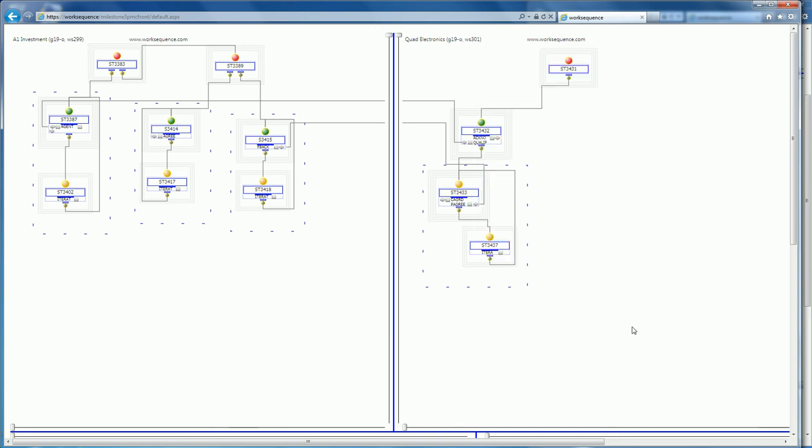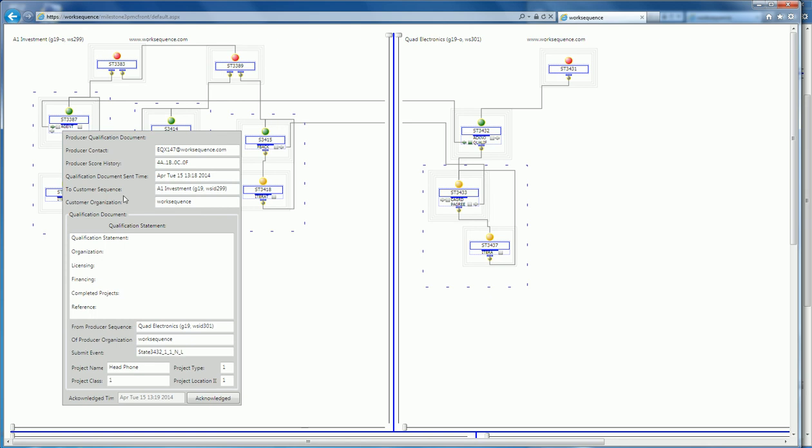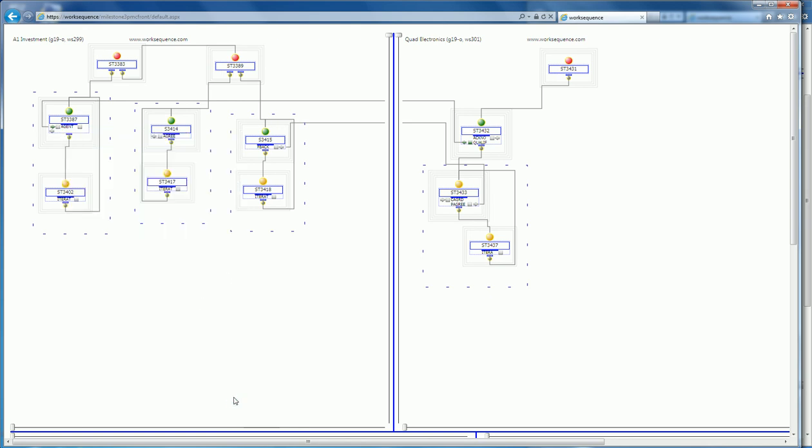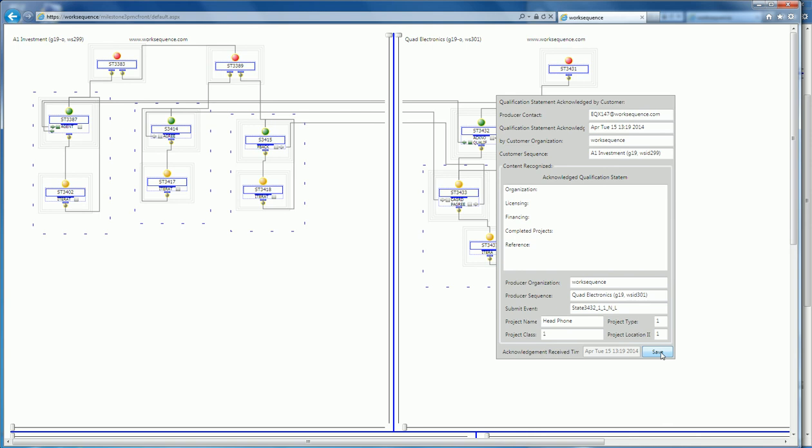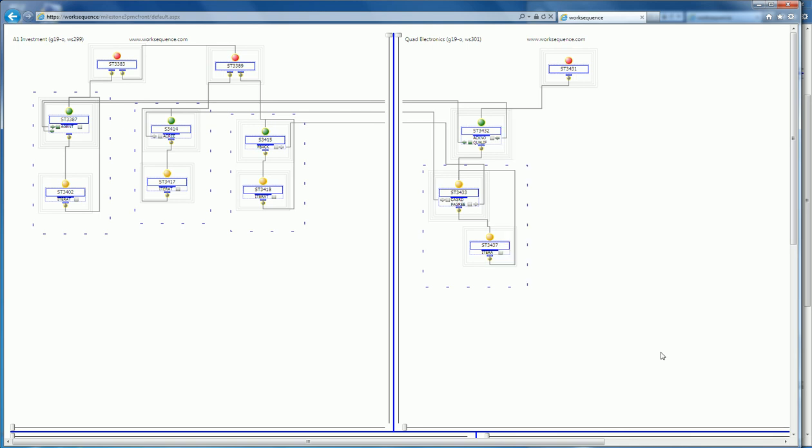On the customer side, I read the first arrived document and save it. Immediately, an acknowledgement is sent back to the producer. Now I'm on the producer side again. I read the acknowledgement and save it. What will happen to the producer is that the producer may never receive a customer agreed document if the related customer rejects the qualification contents. Now is the end of the first video.